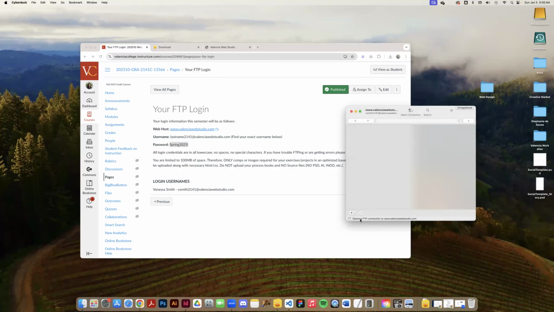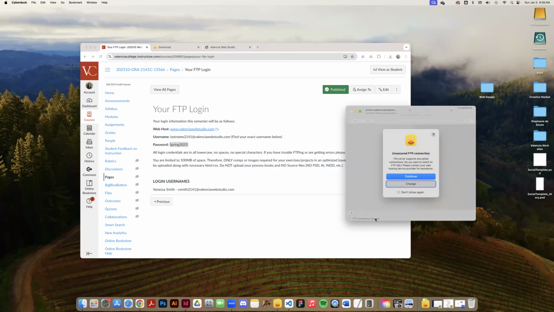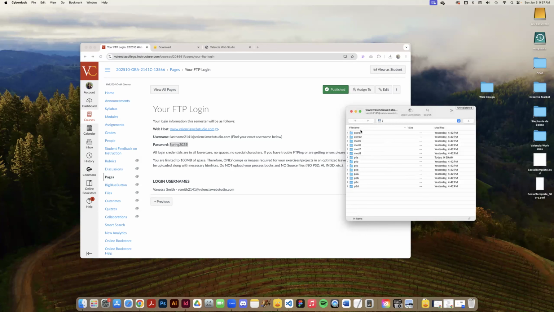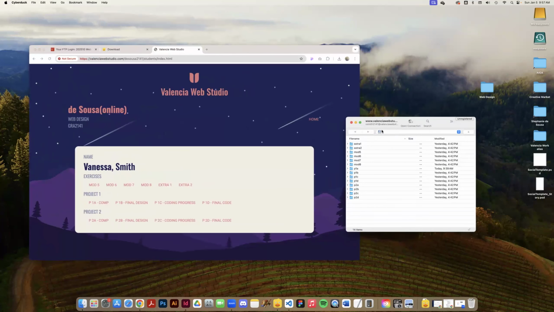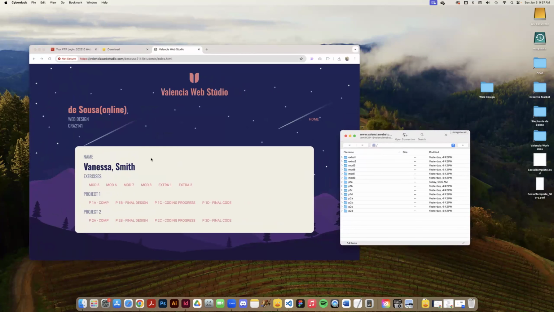This is FTP, and we'll go ahead and connect. It'll give you a status update on the bottom. It may take a moment to connect. If you get a message that it's an unsecured FTP connection, just click continue. You'll know that you've successfully connected because you'll see a folder structure that correlates to the links on the Valencia Web Studio site. You'll see you have folders for extra, mod 5, 6, 7, 8, and then here are your project 1 and project 2 checkpoint folders.